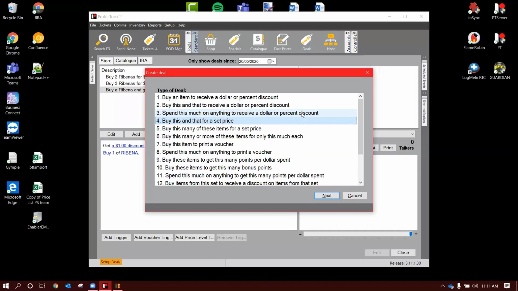Buy this and that for a set price, we covered that one. Buy this many of these items for a set price, so that's the Ribena deal we're running. Buy 2 for X amount, or buy 3 for X amount. Buy this many of these items for only this much each. So that can be accomplished a couple of different ways in these deals, but it's just to make it a simple one. So if you wanted to sell 4 Ribenas for $5 each, that's how you would do it.